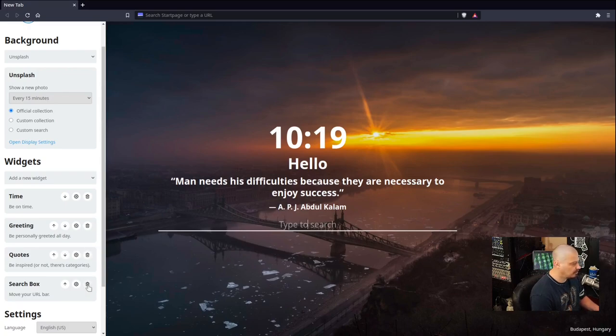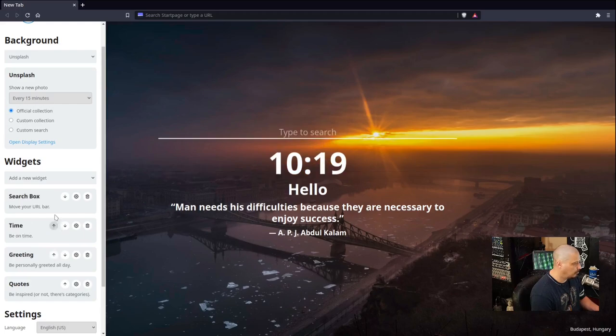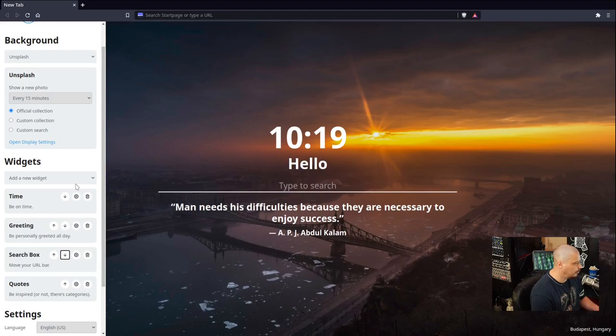And if you want to adjust the order these appear, I want the search box near the top, because I'll probably be searching for stuff all the time. And you know what? I want the search box below the time and probably below the greeting as well.